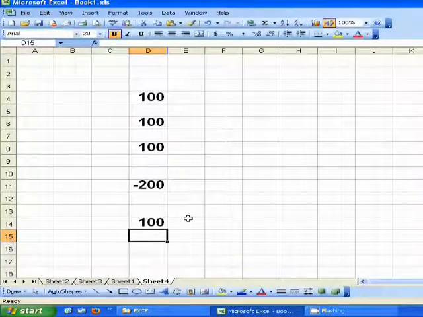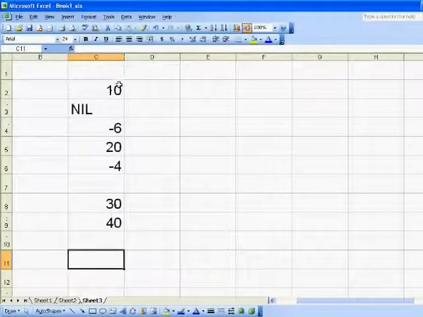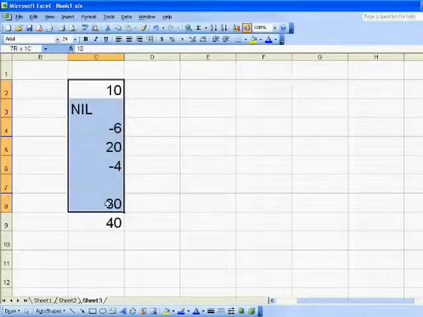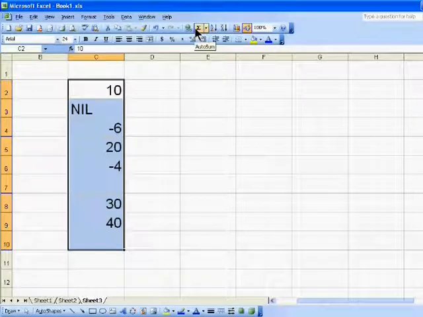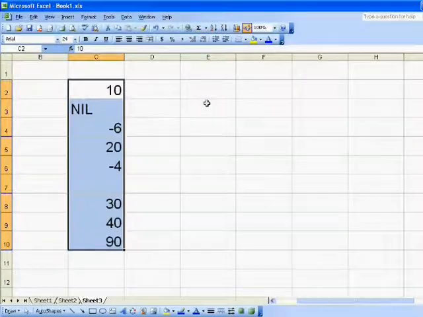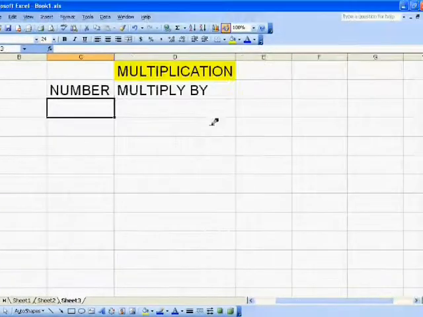Another method to add cells in a particular column is to select all the cells by dragging the pointer over them and clicking on the sum sign.